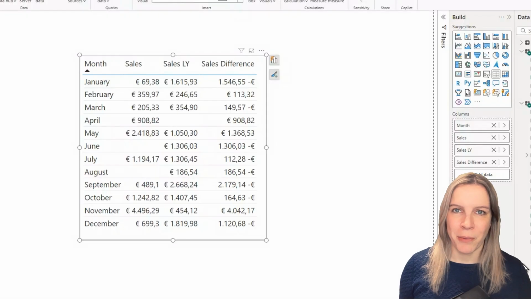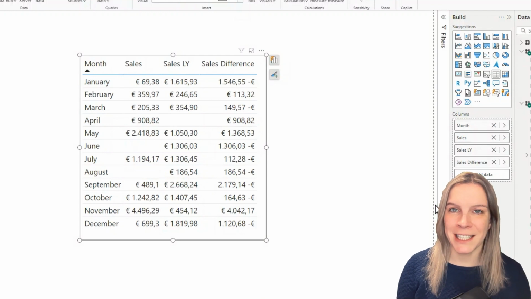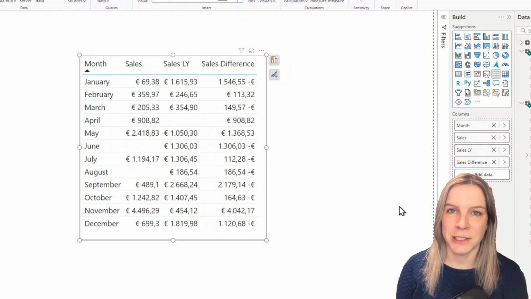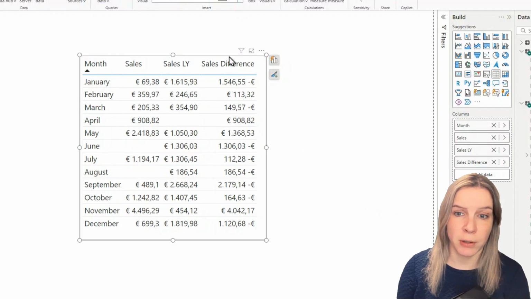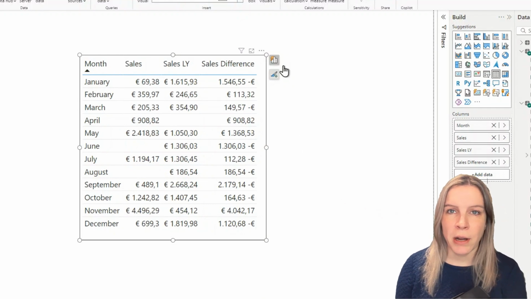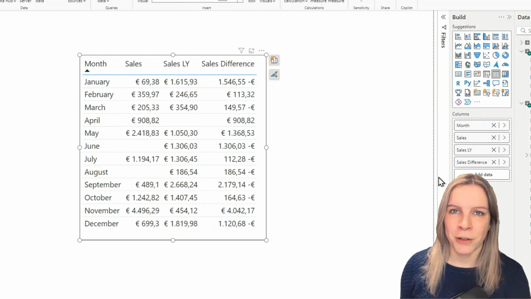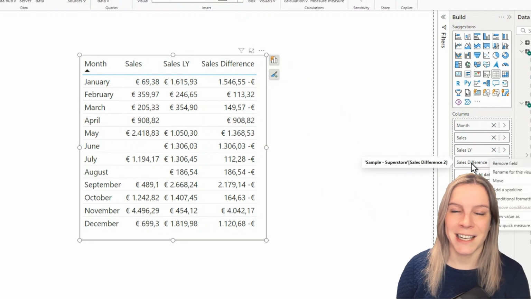Let's have a look how we can add icons to a Power BI table or matrix. Our table has sales, sales last year, and the sales difference. And there where we see the sales difference, I want to see an icon pointing up or down if the sales difference is positive or negative compared to last year. How can we do this? Just right-click on your column in the format pane and go to conditional formatting and icons.